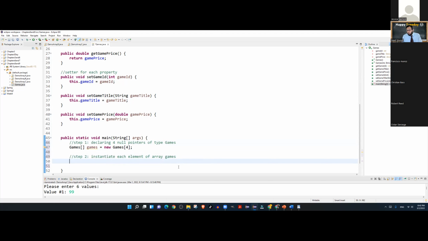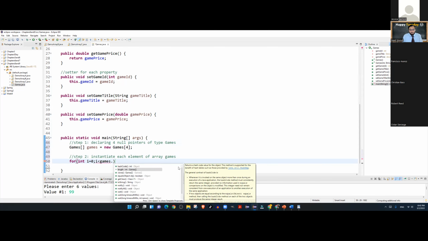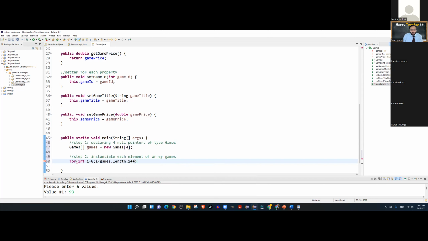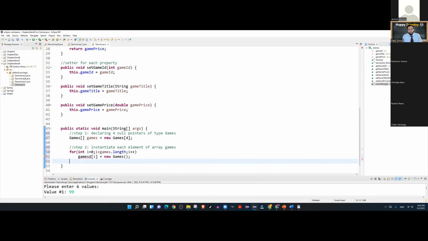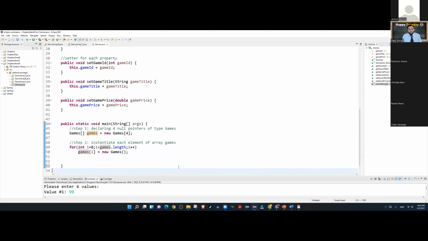The easiest way would be to write a for loop that will traverse through the entire array, instantiating one object at a time. It's totally up to you if you want to call the default constructor or the overloaded one. I'm calling the default one for this instantiation process.